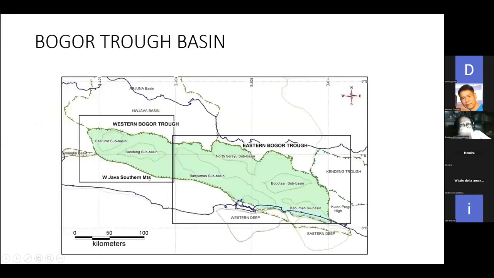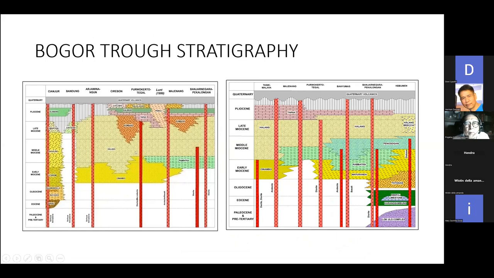Now, this is the Bogor Trough in Java. It's part of the Northwest Java Basin. This is a very long folded belt, which is now covered by volcanoes, but it's outcropping between the volcanoes. So we also have different stratigraphic units because it was mapped not at the same time, but by different authors. So we got numerous names here. I think these names are different because of facies changes. Different facies would be considered laterally as another formation.